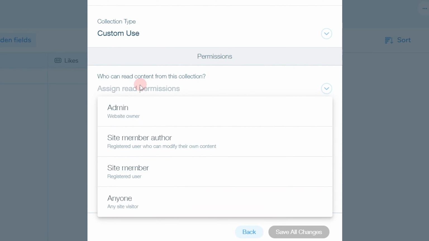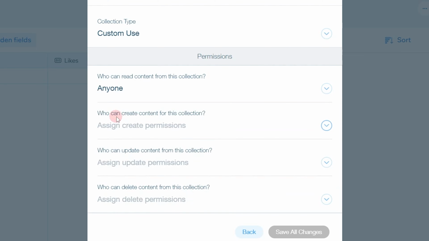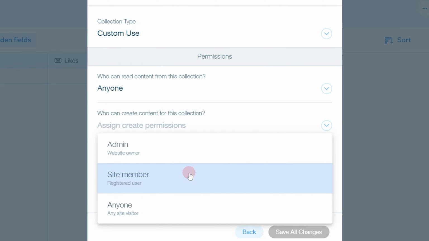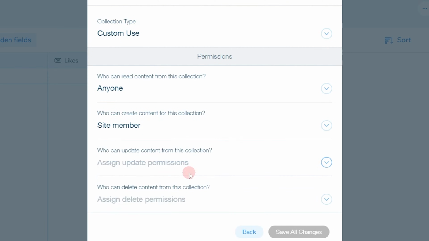So we want anyone to be able to read from here. So let's select anyone. And who can create? We want a site member to be able to create. So only people who are logged in or signed up into our website can actually go ahead and create or add a like.